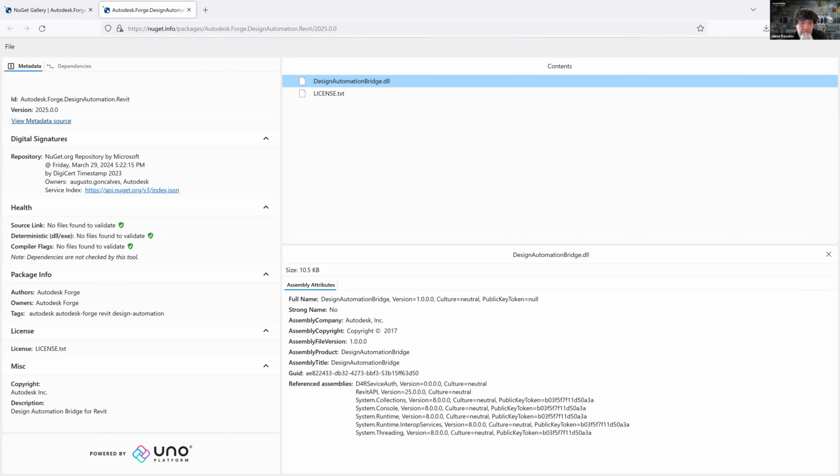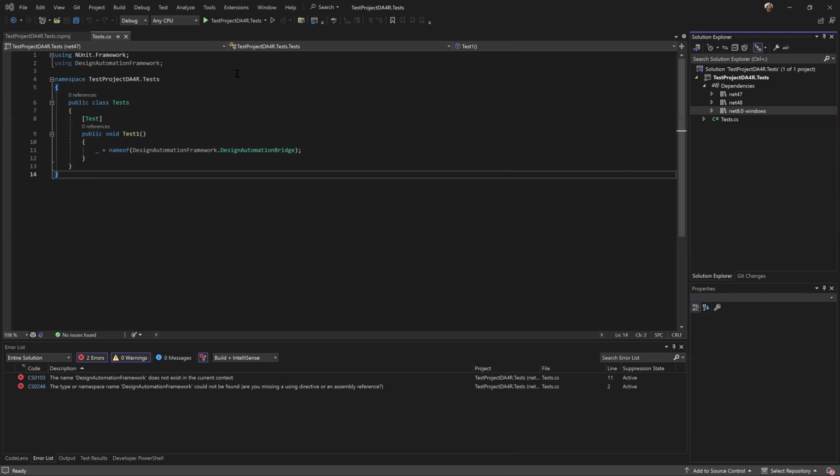We can try and take a look at this ourselves, but I think the best course of action here would be to bring this to the design automation team that maintains it. Send the ticket where? Send it to APS help at autodesk.com. I'll put the email address in the chat. This will go into our ticketing system so that we can keep track of this problem as it's being resolved.